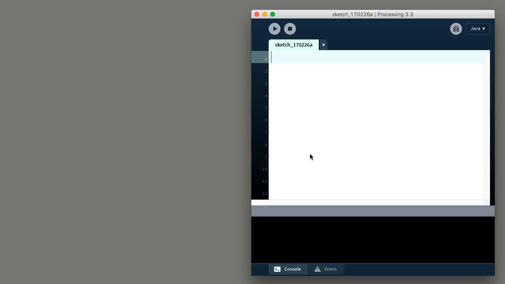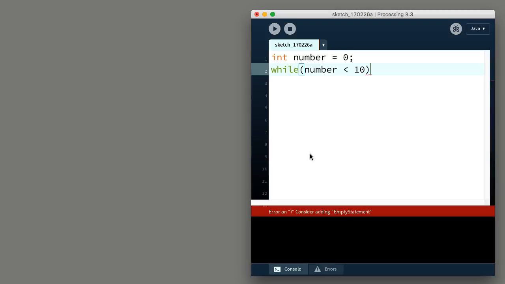First of all, we will create a variable, let's call it number, and set the value as 0. And we're gonna write the while statement, which starts with while and is followed by the expression, let's say while number less than 10, and do something.